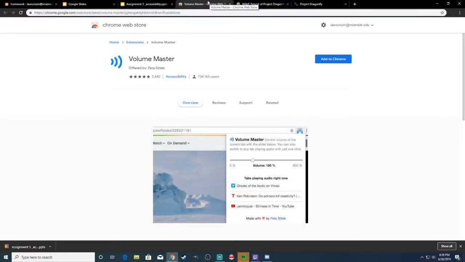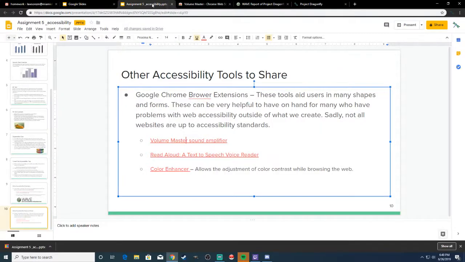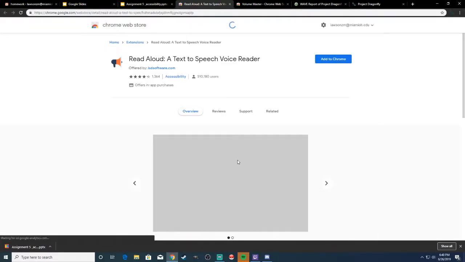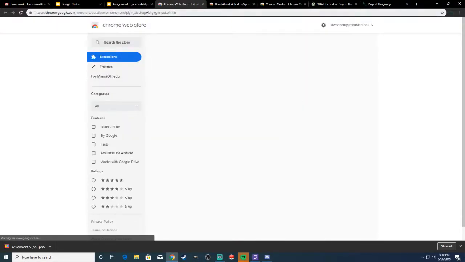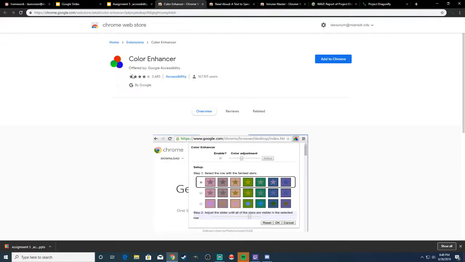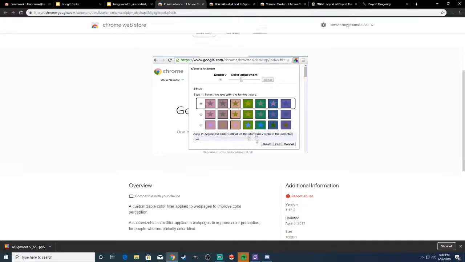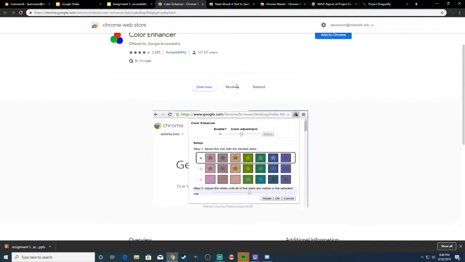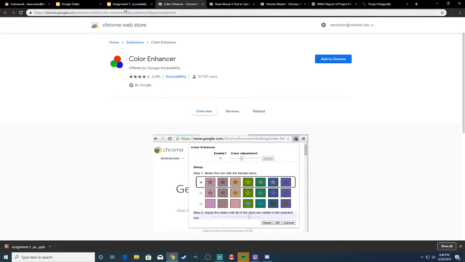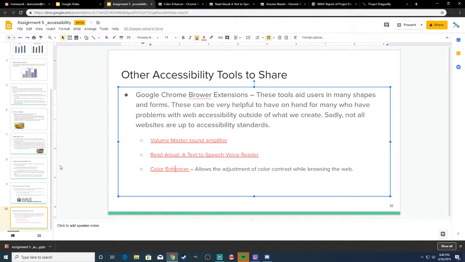First one is Master Volume Master, and so what this does is it volume boosts you, and so that helps people with hearing disabilities because some things on the internet can be very hard to hear. Then we also have the Read Aloud, which is a nice text to speech. And I've named all these as good examples because they're all free. Okay. The color enhancer too. That's the one he uses, and you can change the color layouts and contrasts to help you at your own discretion. It's not like a set filter. So that's what's really nice about it, and it's all free. Just check it out. Try and share it with someone who needs it.